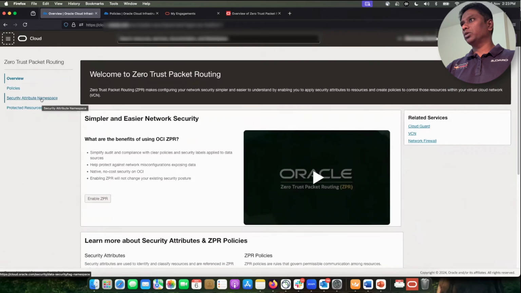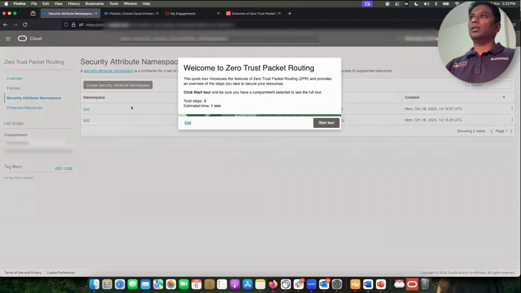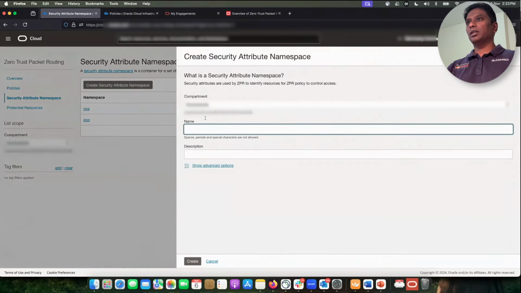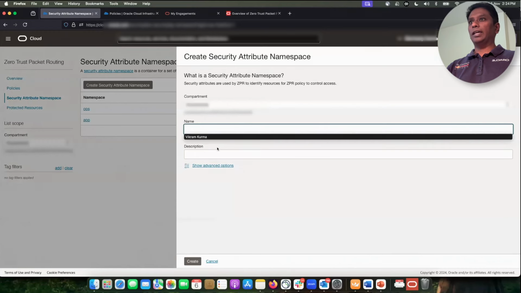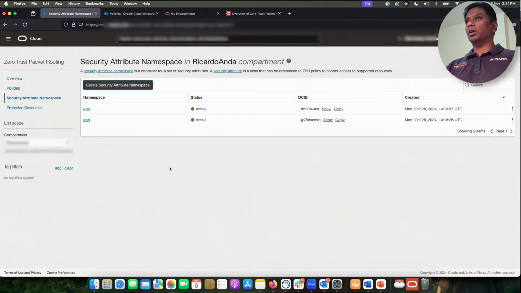Let's walk through each one of those different options which you have got here. First one being security attribute namespace. This is nothing but a simple container, right? So it's very easy to create. All you have to do is select your compartment, give it a name, give it a description, and click on create, right? So it's as simple as that. What it does is you can create high level containers. I'm saying compartments, but you can imagine it as a container of sub attributes or sub security attributes under it, right? Right now we have already planned our security model for the demo.